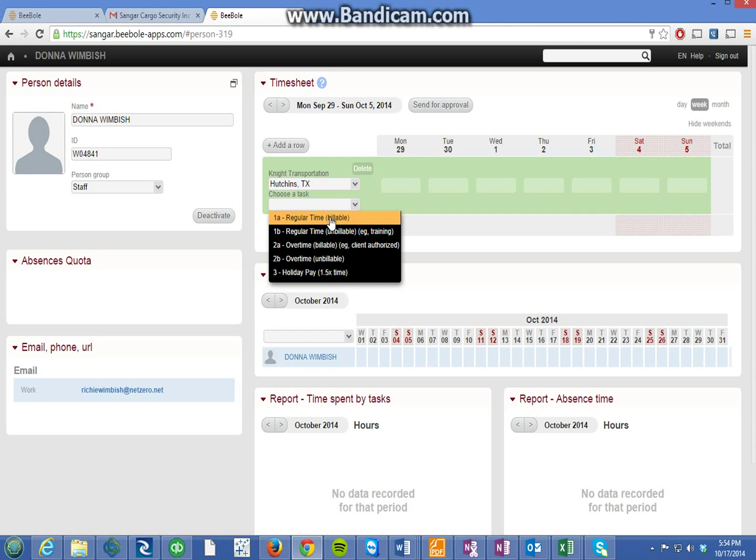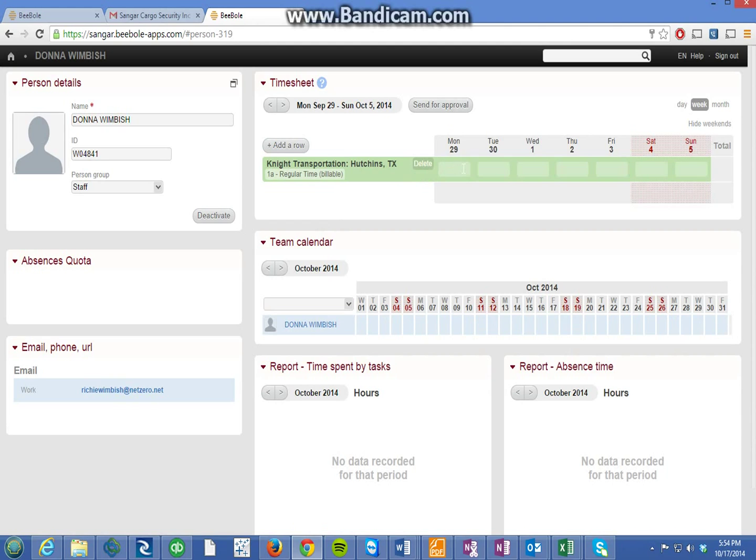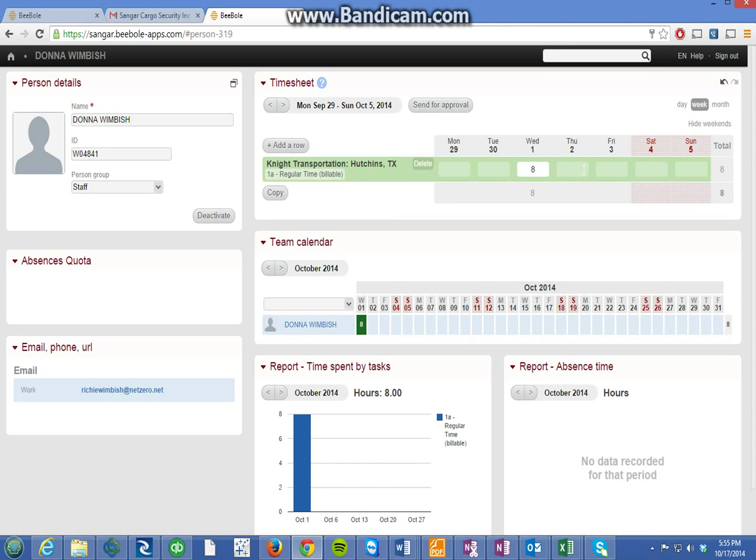So I'm going to go up here and choose regular billable time. And at this point, you can start to fill in hours. So I'm just making this up. And right now I have it so the project hasn't started until October 1st. I can make it so it starts backwards. In fact, I'm going to import hours from the past year here, but I'll start here. So there we go. I just inputted 8 hours, and let's say Thursday she worked 8 hours as well.